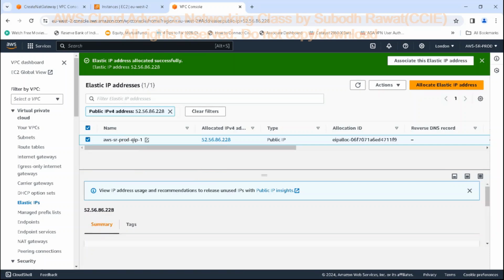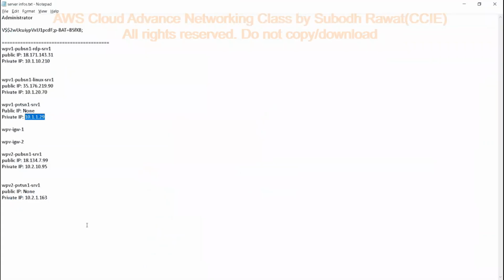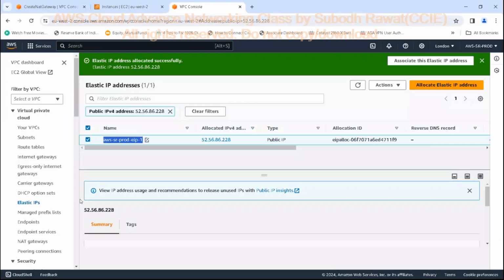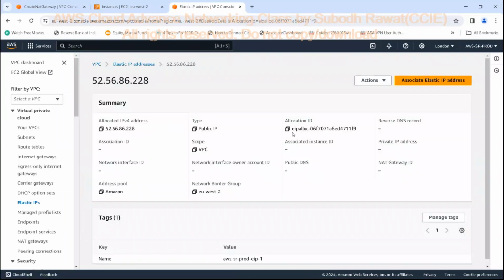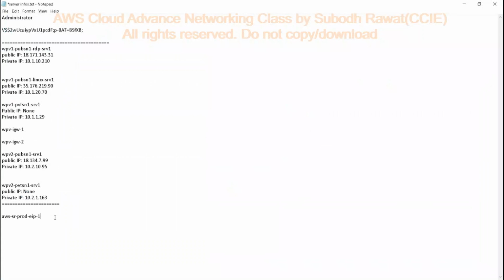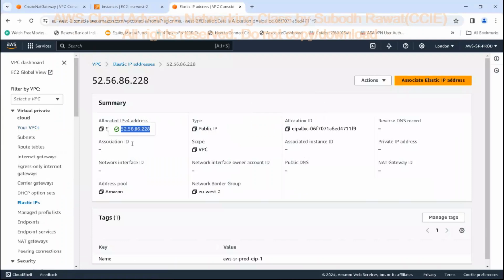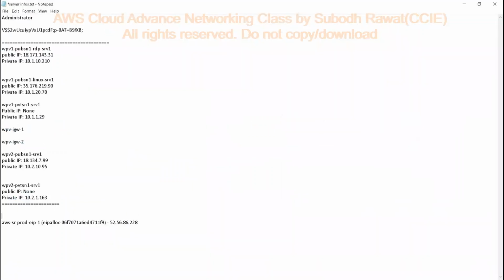So let me take information about it, and in my sheet here, server info, I'll save this information also. The allocation ID is this, and the actual IP address is this one. I'll say that's the elastic IP address I've created: 52, 56, 86, 29.